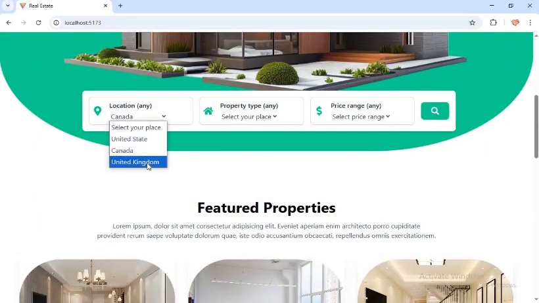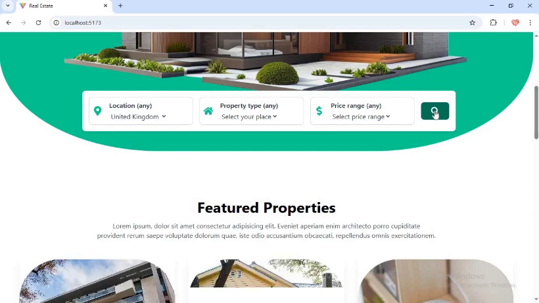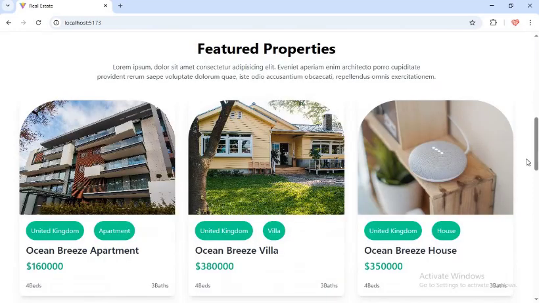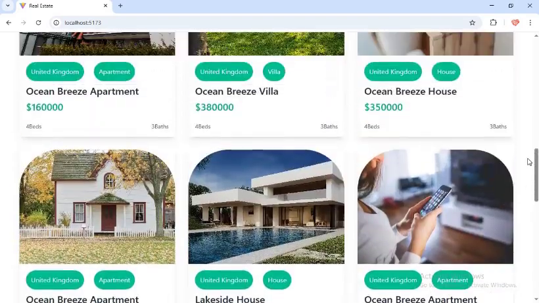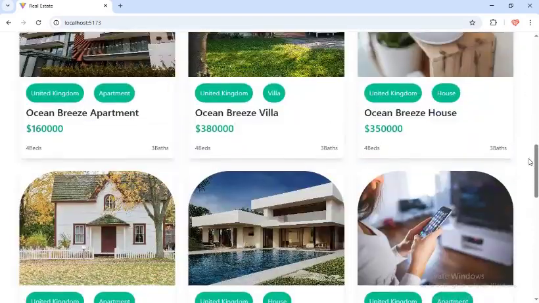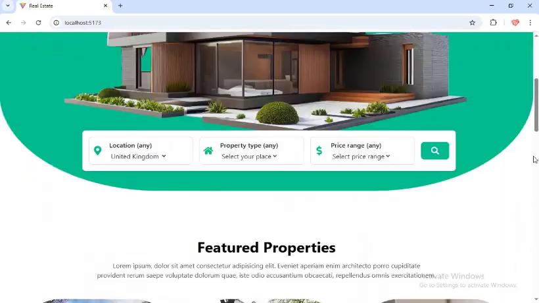And if I want to select properties in the United Kingdom and I click on search as well, new properties will be displayed that match the United Kingdom location. As we can see, all of these properties here are in the United Kingdom. Okay, so we have about 7 properties that match this location right here.